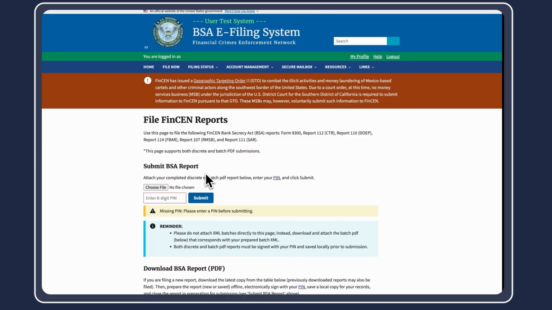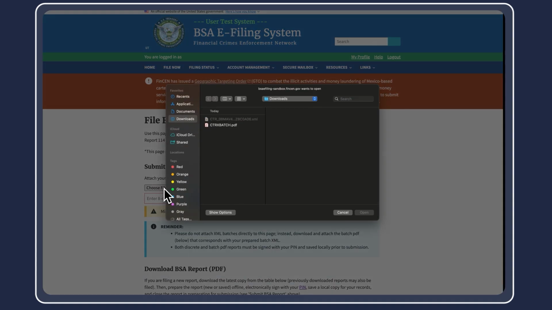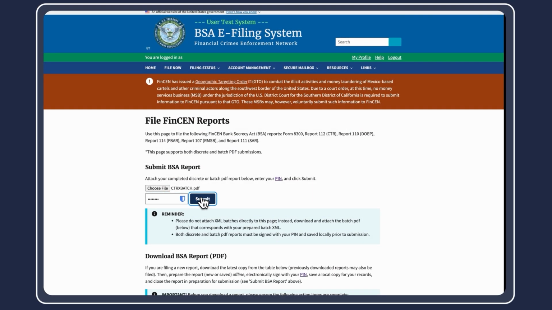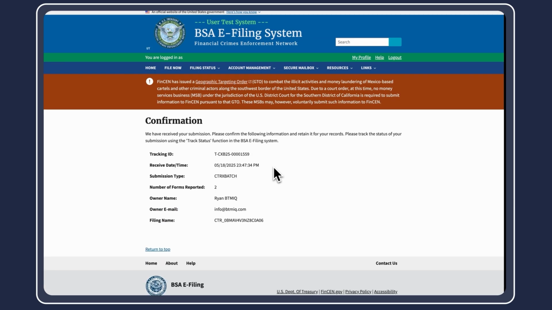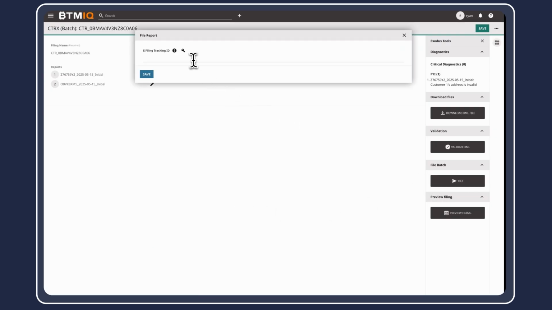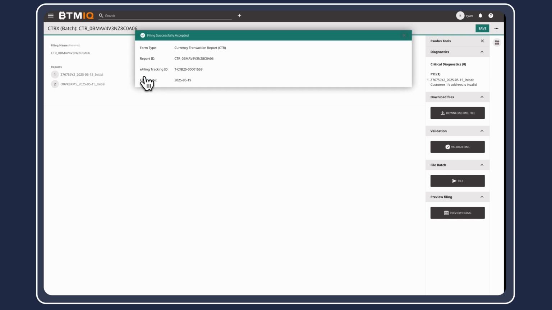The process for submitting a batch file is identical to submitting a single CTR. Attach the completed batch file, supply the PIN, and submit. After the batch is accepted, the operator can enter the FinCEN-generated e-file tracking ID into the system. This helps match the filing with the upcoming acknowledgment file.